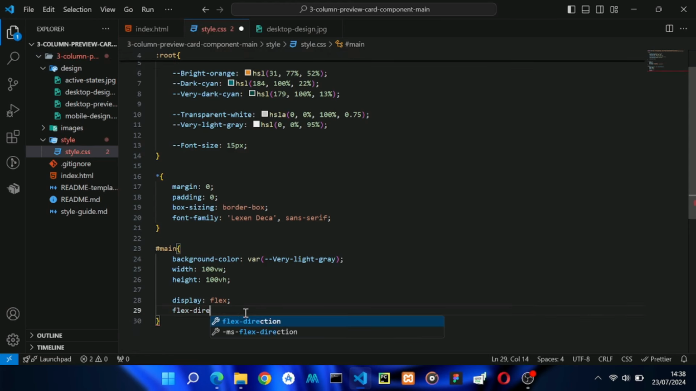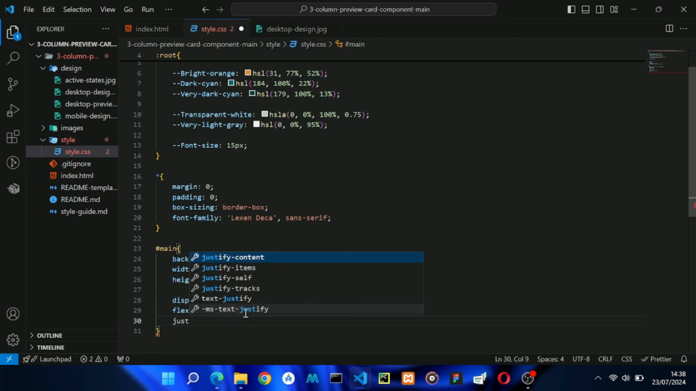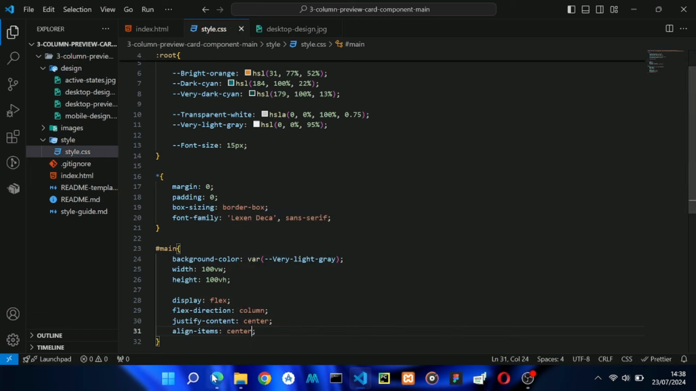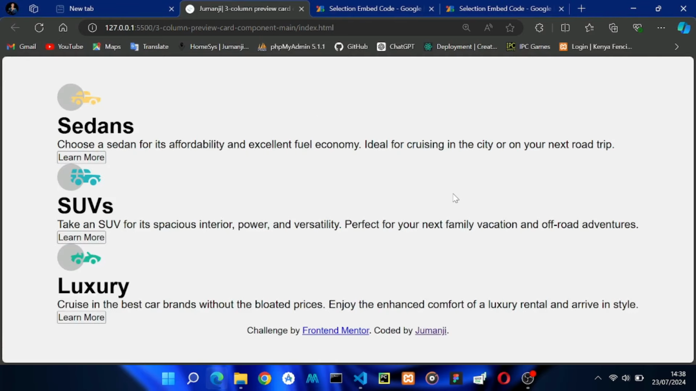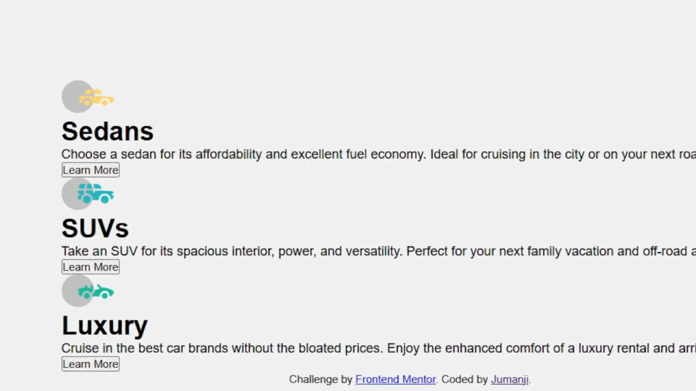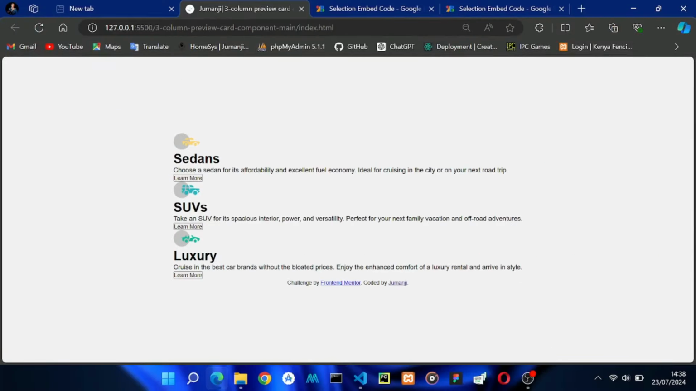So display flex, flex-direction column, and then what? Justify-content center, and then what? Align-items center, save. There we have it. So if I decrease my zooming, you see, everything is centered. Now, what is the next thing? The next thing will be what? Coming to this container, okay.